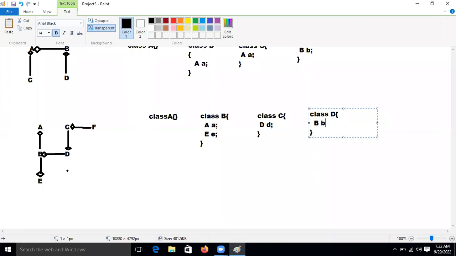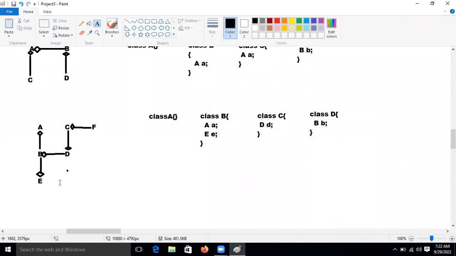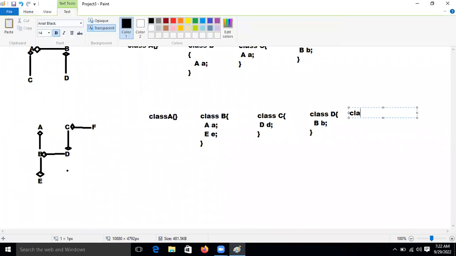and B. Class D has a relation with B class, right? Then which one is left? Class E is there. Class E won't have any relation. So this one is also done.